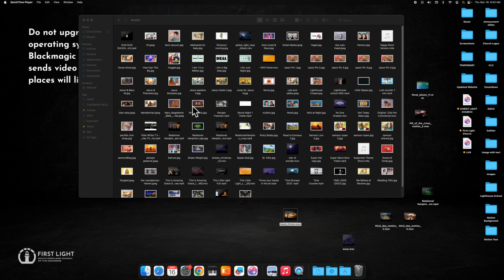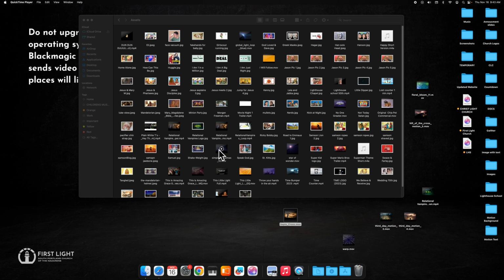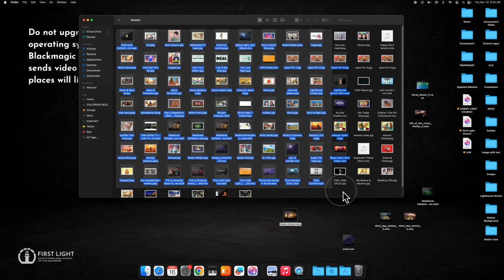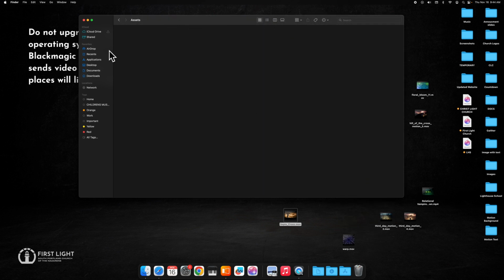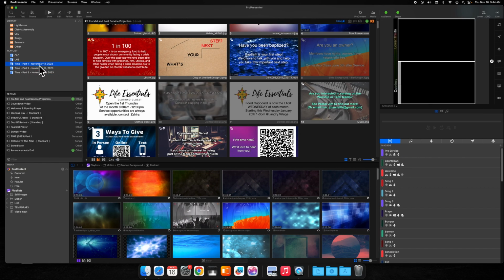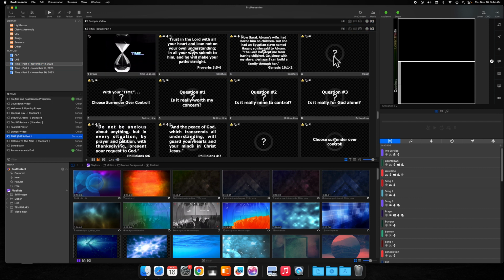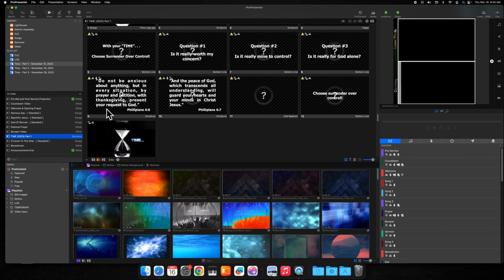So once we're pretty confident that we've gone through all the pictures and pulled out the ones that we're going to need, you just highlight everything and move it to the trash. And then to really verify, you just go through here. This is last week's sermon, so if we broke anything, it's okay. But you'll see these slides here have the question mark because the media that was associated with that has gotten deleted.